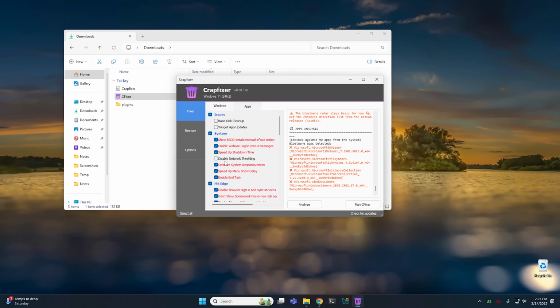And then you can try again, go through and try not checking speed up shutdown time or not changing the BSOD details. You'll have to try to figure out which process was causing the problem, but luckily you can go ahead and enable and disable things on the fly using this program. That's one of the reasons why I like it. I think it works really well.